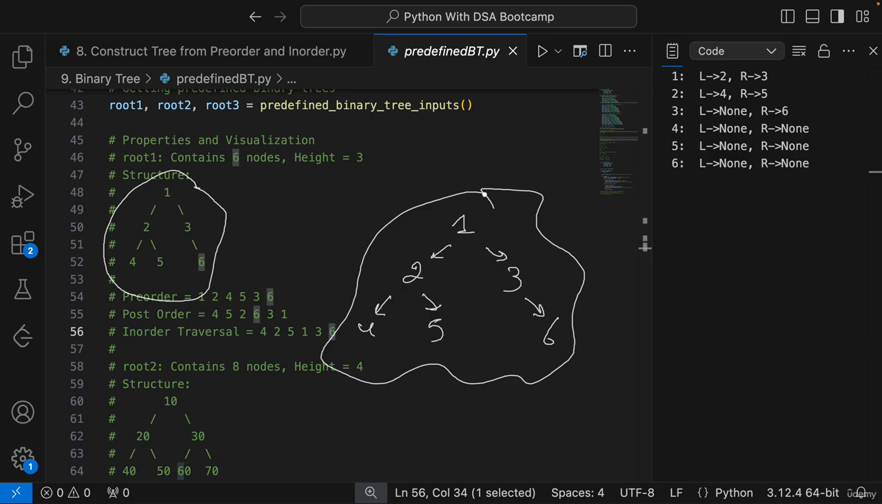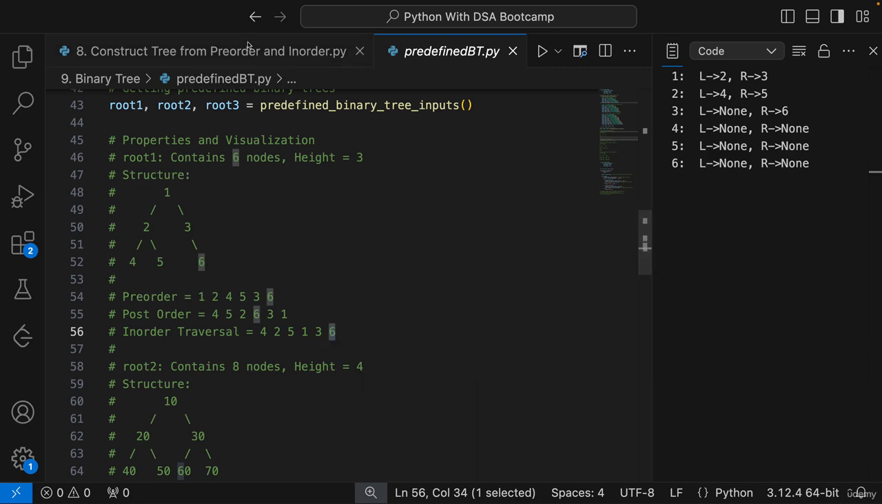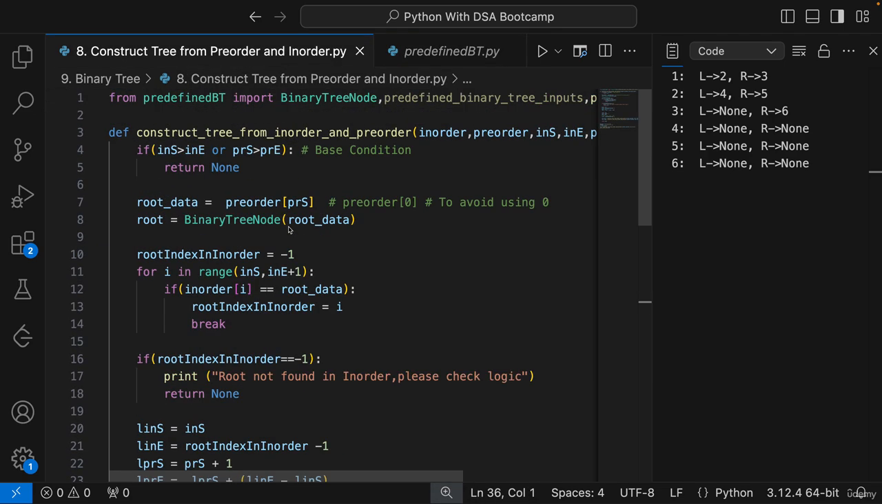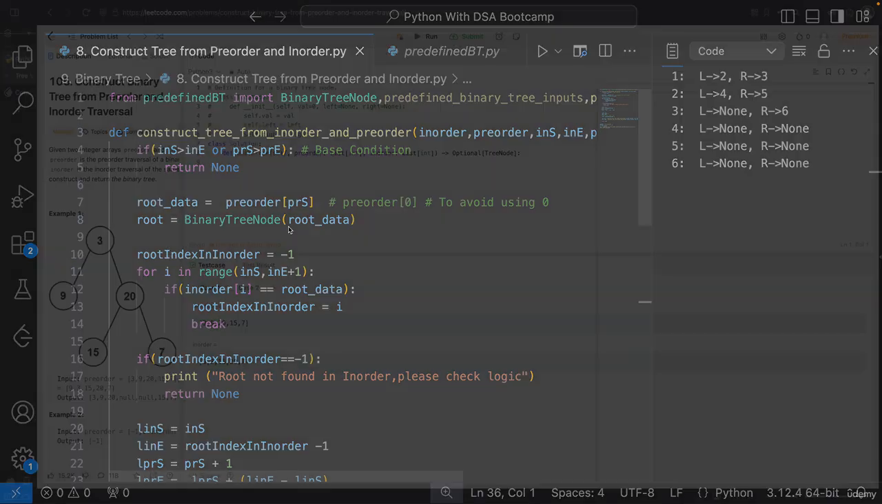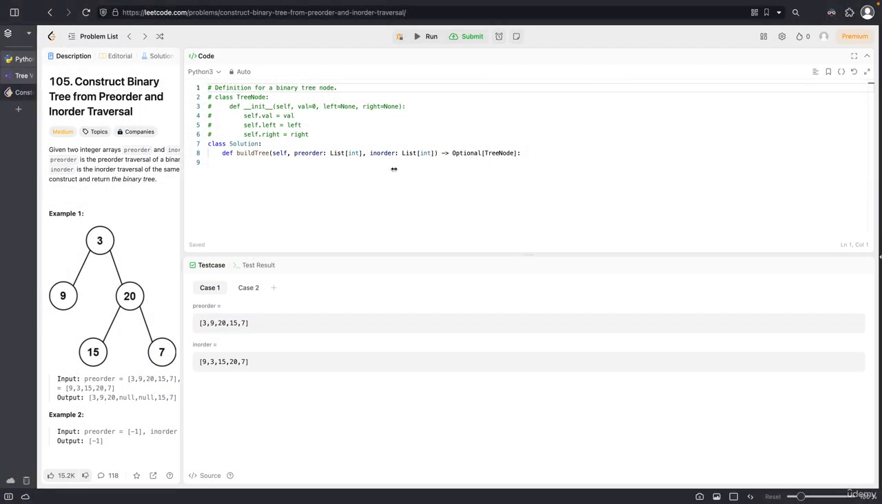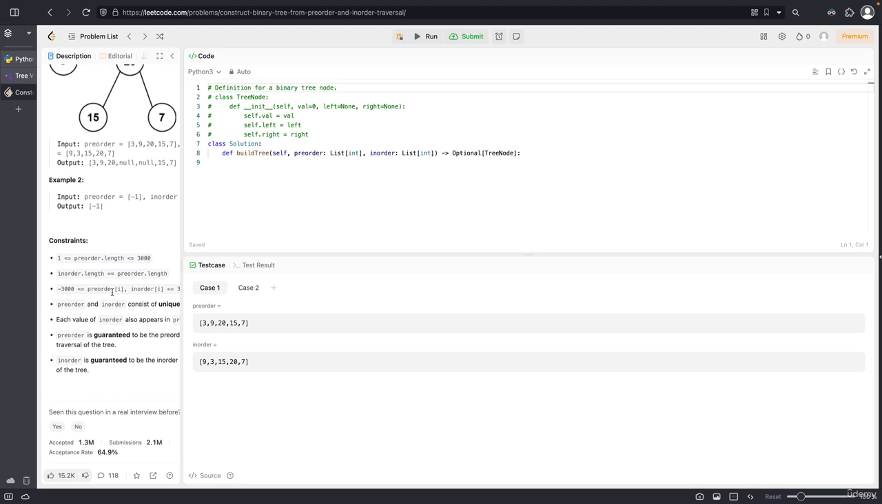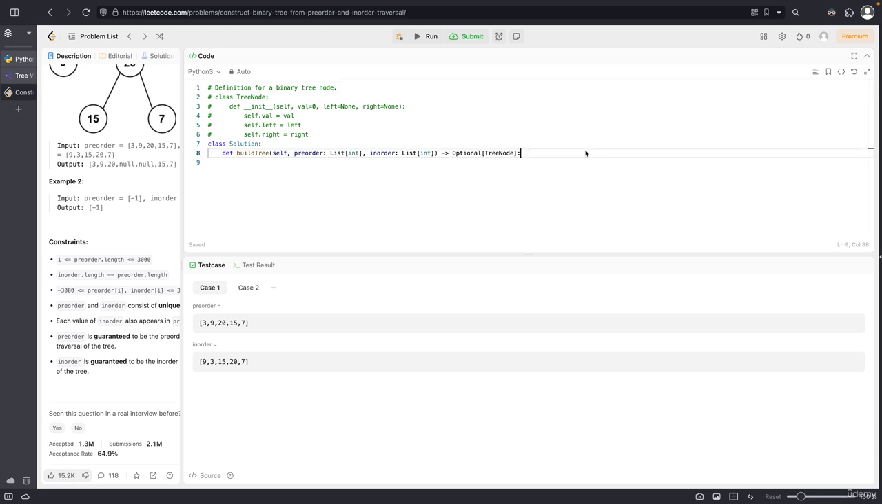Now let us try one more thing. Is this code actually working well for all cases? This is the same question which is there on LeetCode, question 105, Construct Binary Tree from Pre-order and In-order. The overall logic is the same. There are 2 million submissions, and 1.3 million are accepted, so around a 55-60 percent acceptance rate. Should be fine.